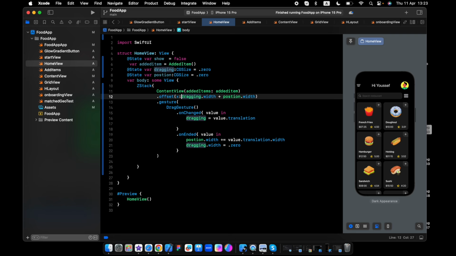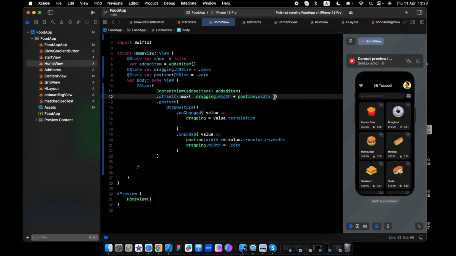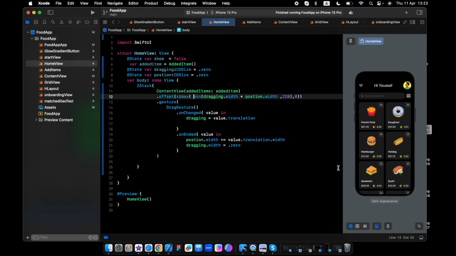On the offset, we can say the max value to drag is 220, and the minimal value will be 0. So now we can drag from the 0 to the 200 only.